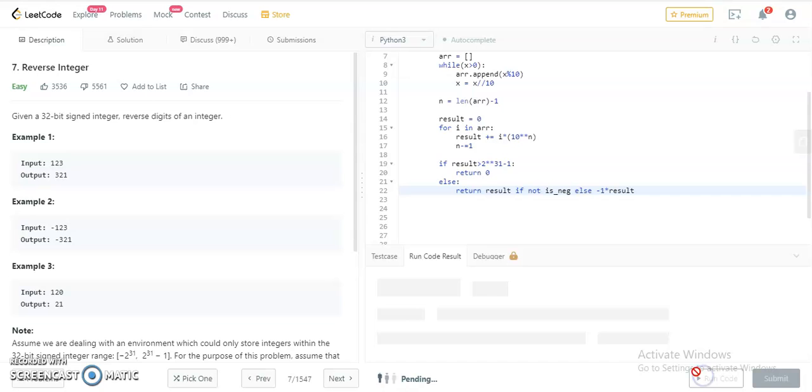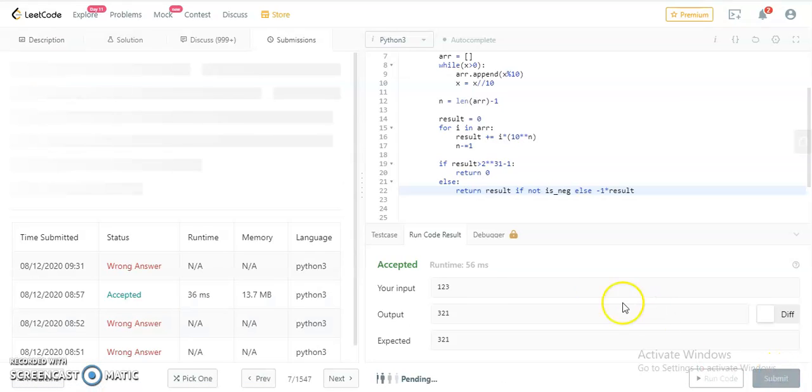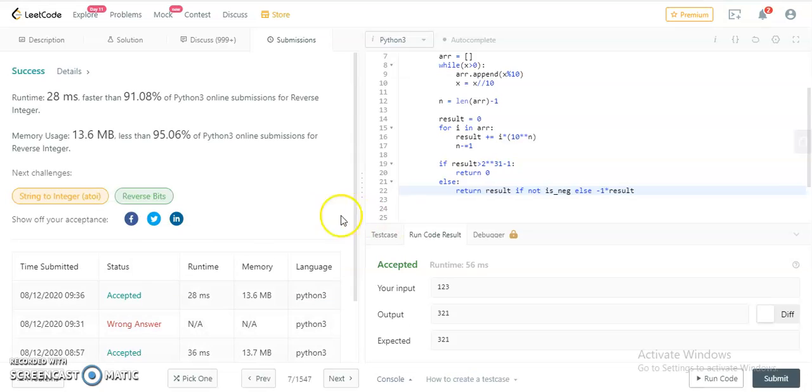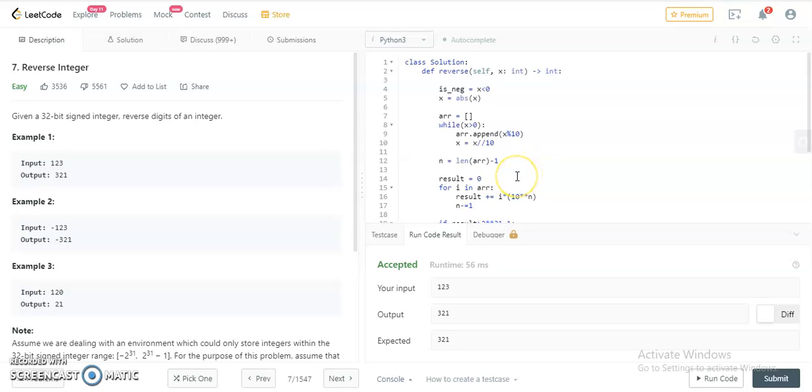Let's check the solution. Yeah, it got accepted. Now let's submit it. Yeah, it got accepted. It was a really easy problem. I hope you got clarification on how to approach this problem.